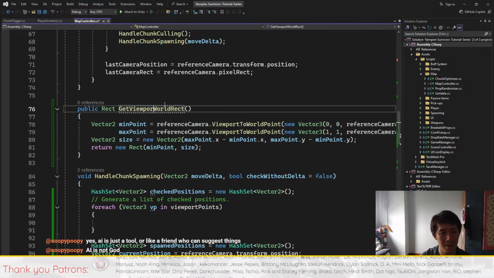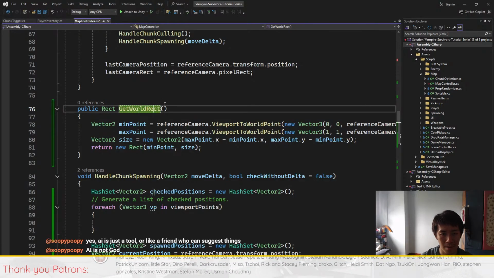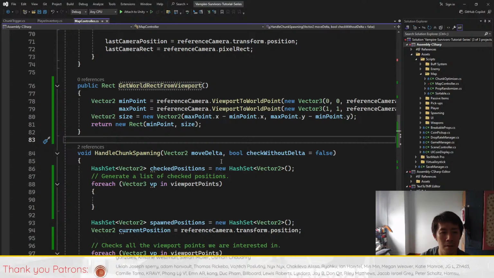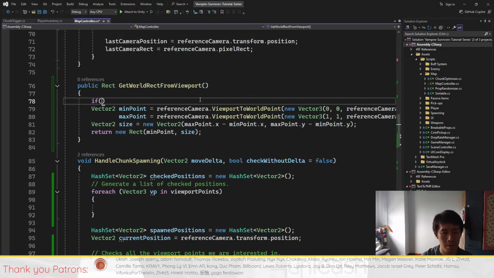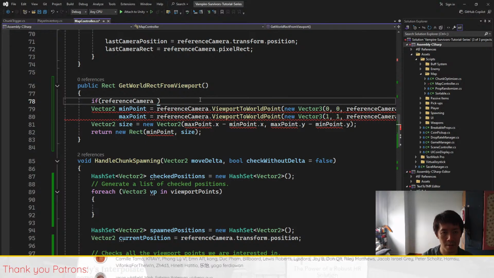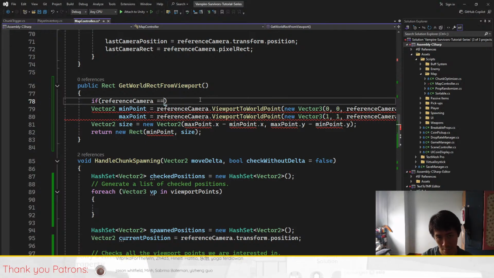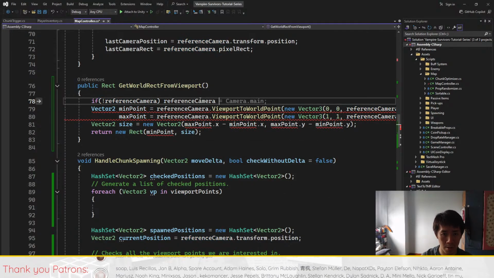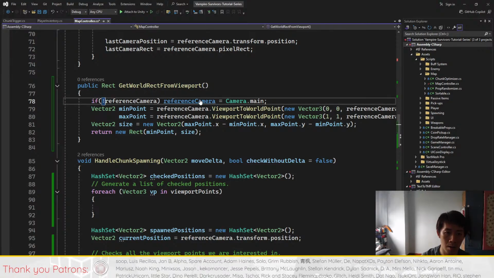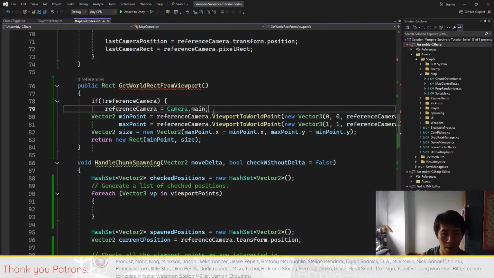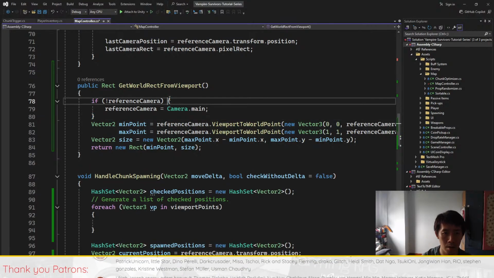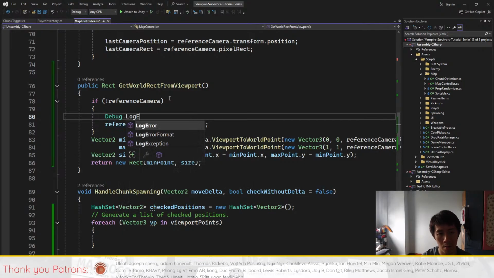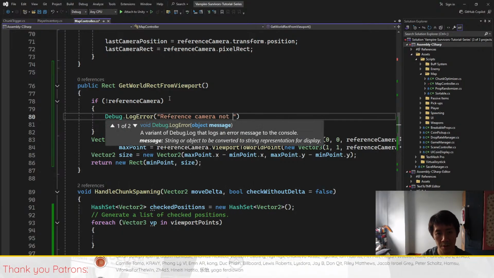Get world rect on the report. Performance camera. Reference camera mod.